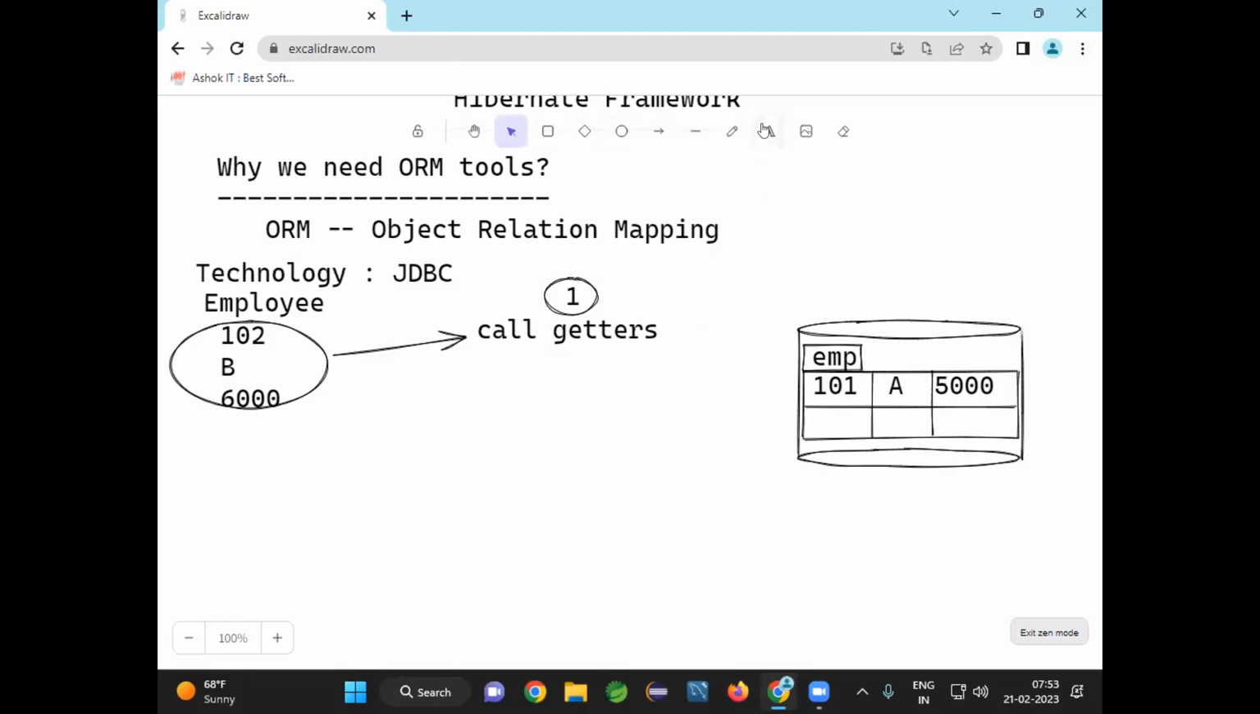Okay. Then, second step, what do I have to do? Create a prepared statement object of JDBC. This is the second point. Then after creating the prepared statement object, I need to set the data. After you set the data to the prepared statement object, then you can execute it.